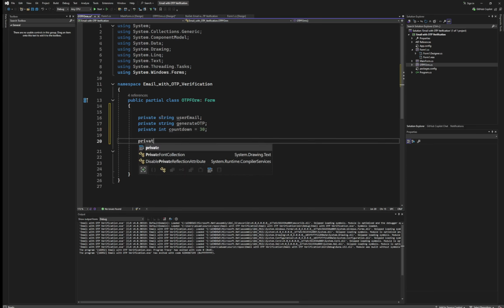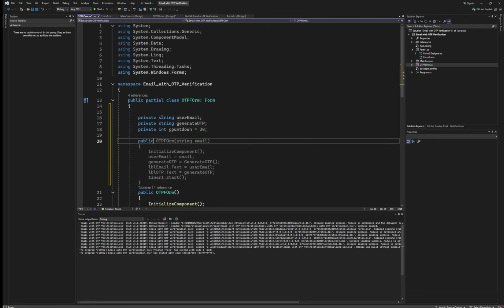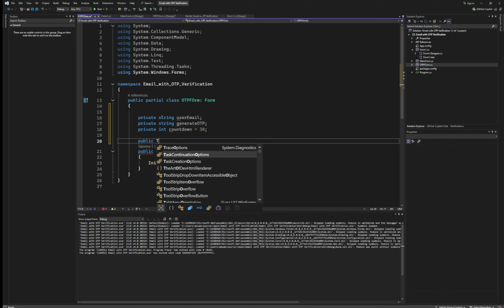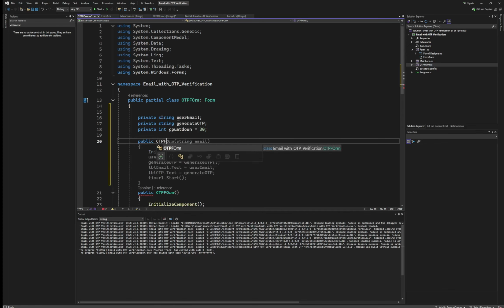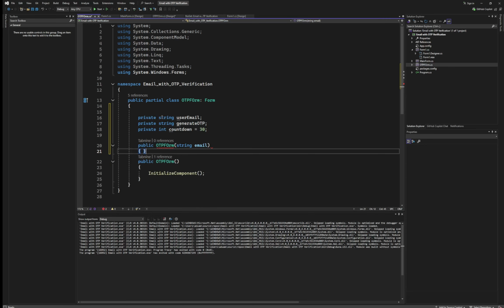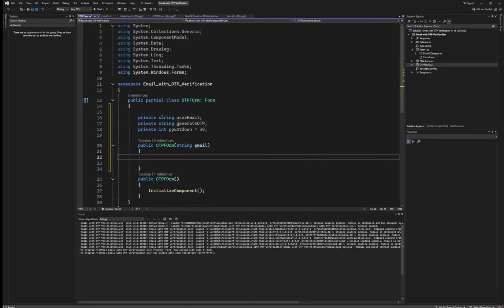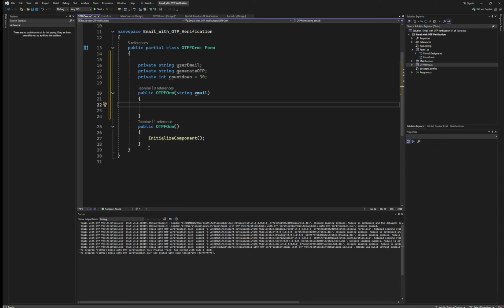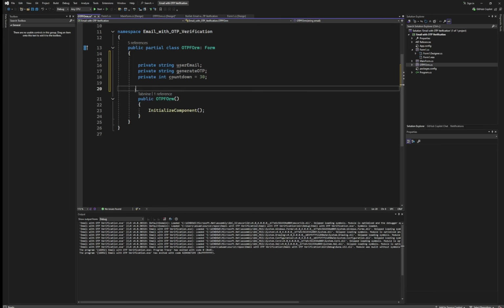So now let's create a public, because we will be using it. Let's create a public OTP form as a string. We will just pass a string email in there, right? And then that is where we would probably add the initials, right? But you know what, we can even use this as that. So let's just copy this, delete this, because we already have it here. Just paste this in here.